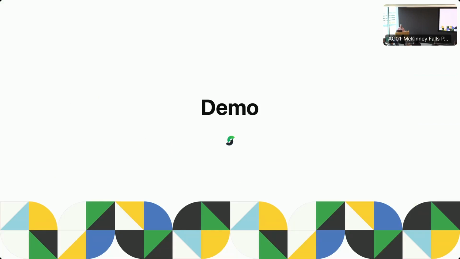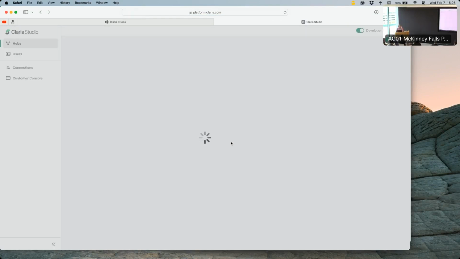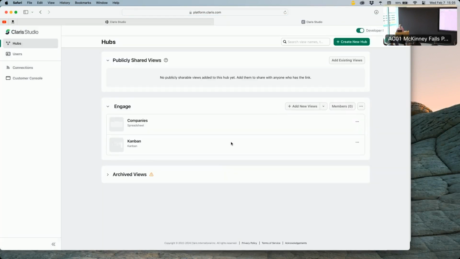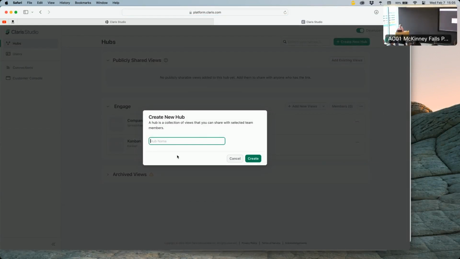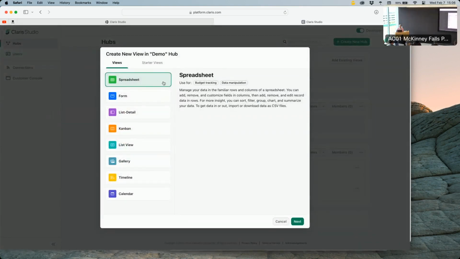So now we're going to do the demo. I choose to do demos live, not record them, to show you how simple and quite fast it can be to create hubs and views. So we're going to create a new hub. In this hub, we're going to create a spreadsheet.